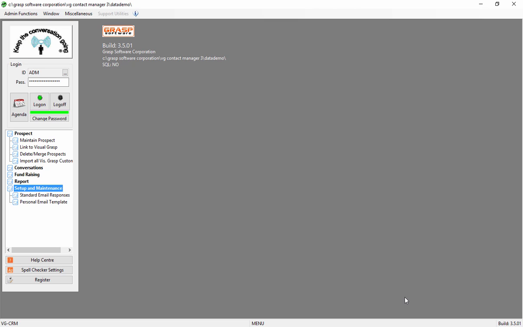Today I'm going to show you the new email features that are embedded in the VG CRM and Fundraiser software version 3.5.01. And just a little bit of history. Prior to this version, all of our emails were written in RTF format and then converted to an HTML equivalent when you sent them.